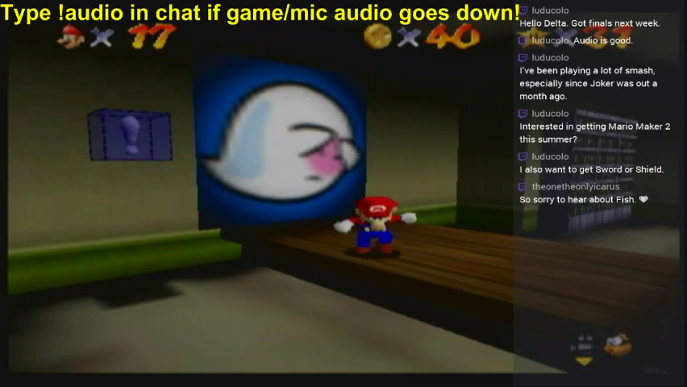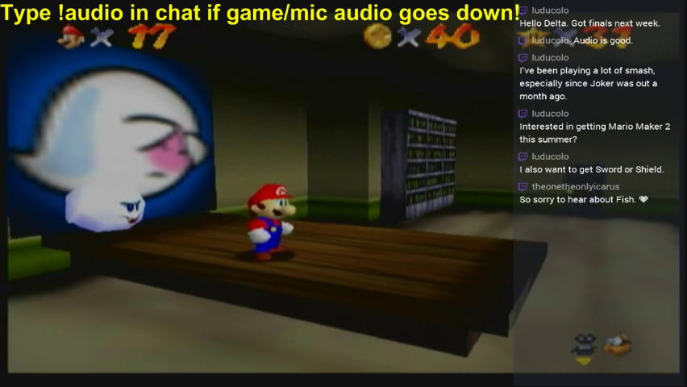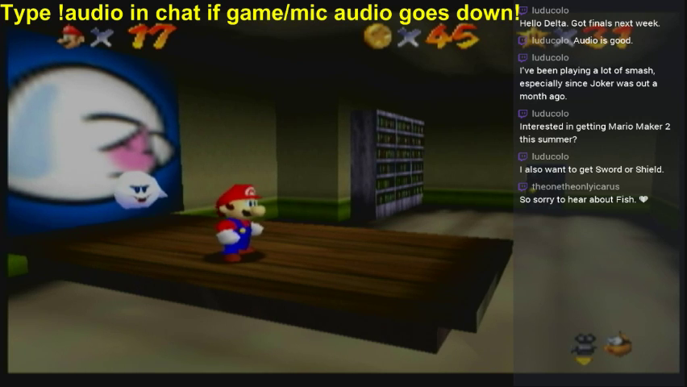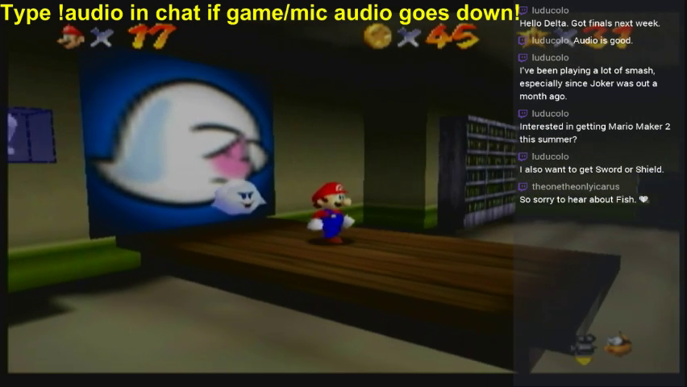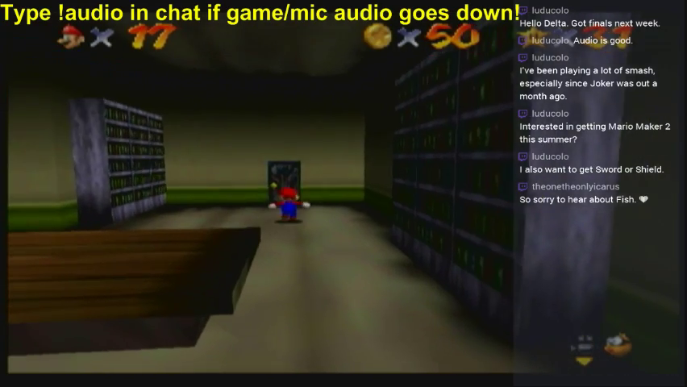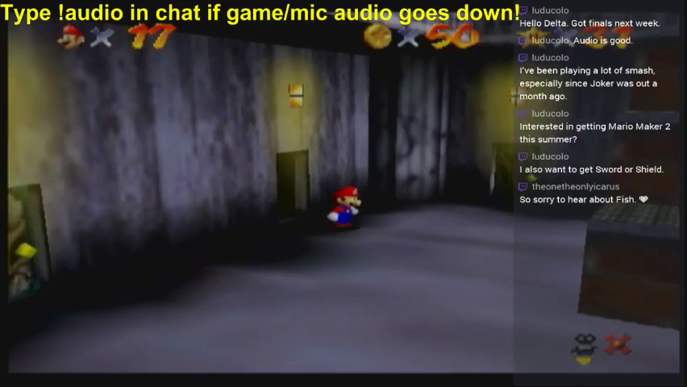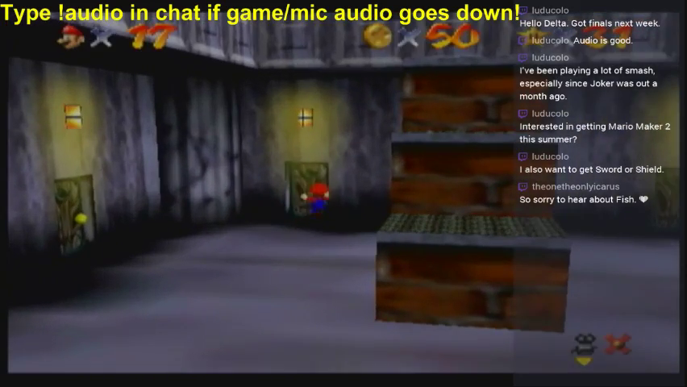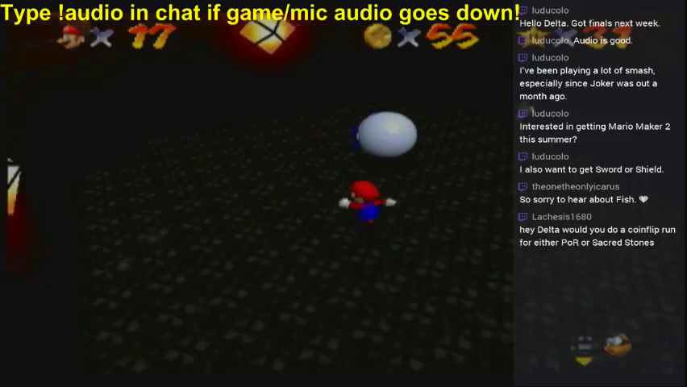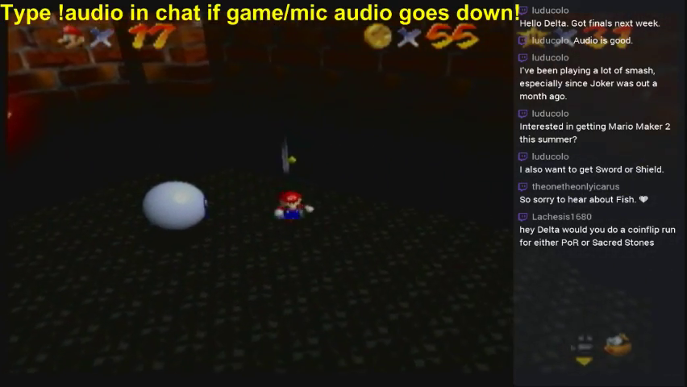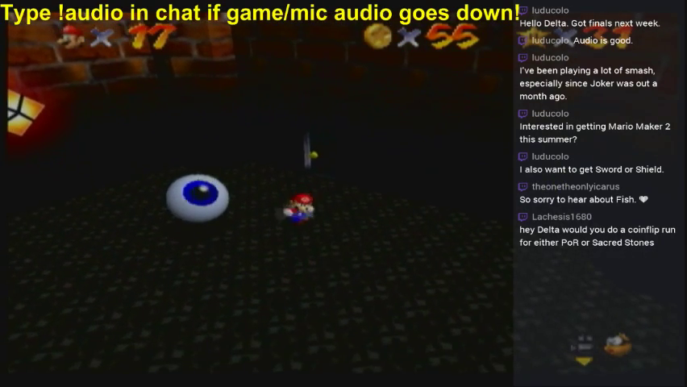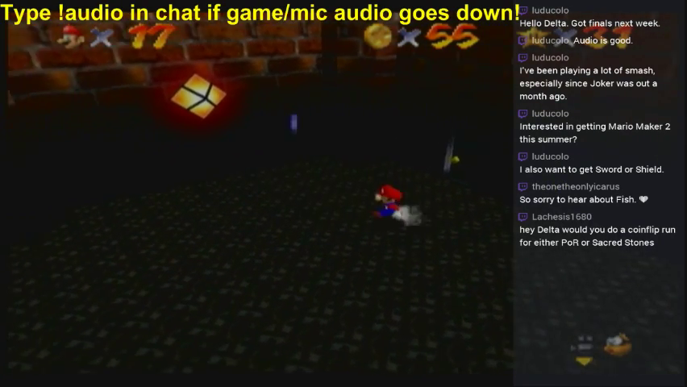Alright. Come on down. Where'd your friend go? There he is. Hello, Mr. Ghost. I require your blue coin. Oh yeah, he is following me around. Alright, cool. I didn't think he was. It's hard to tell when you can't move the camera in rooms like this.